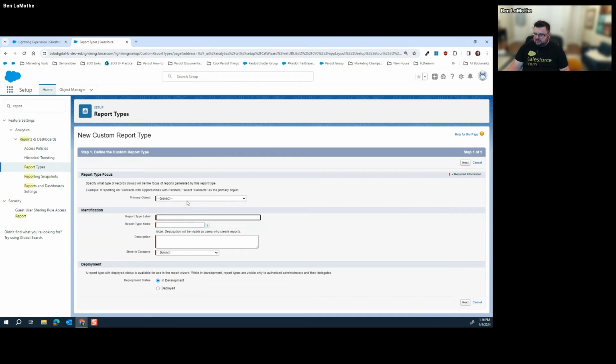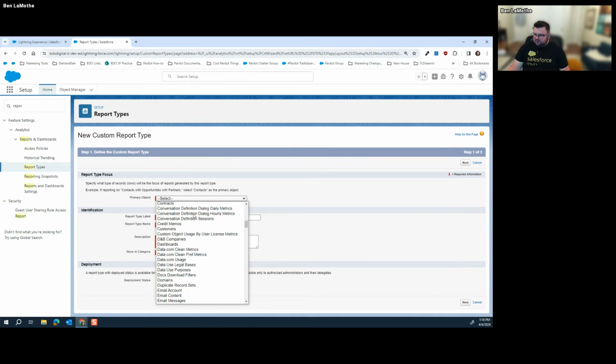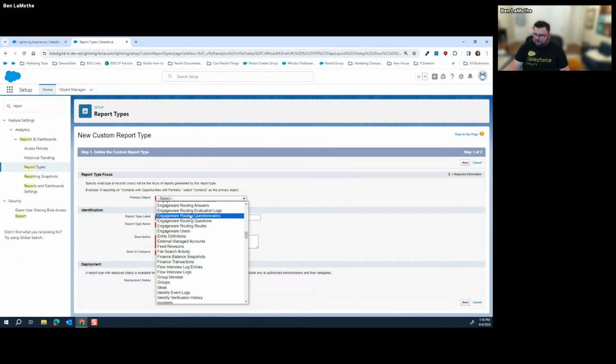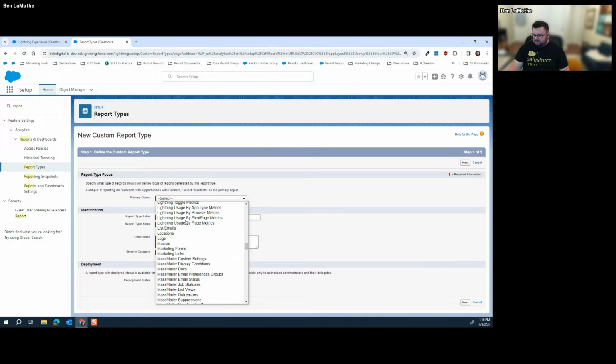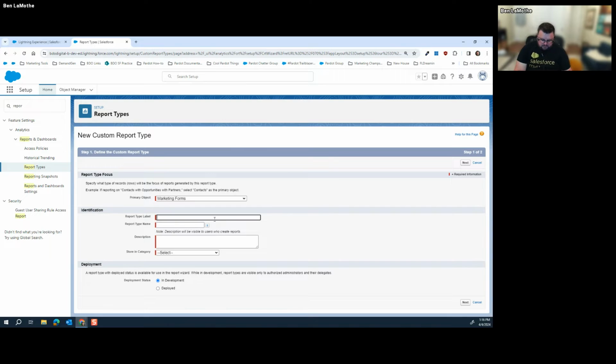what I'm going to show you is there are significant limitations if your top level object is list emails or marketing forms. If you use marketing forms, let's say you've got Pardot forms, you just call it that, report on Pardot forms, and you put it in campaigns, do it as deployed.